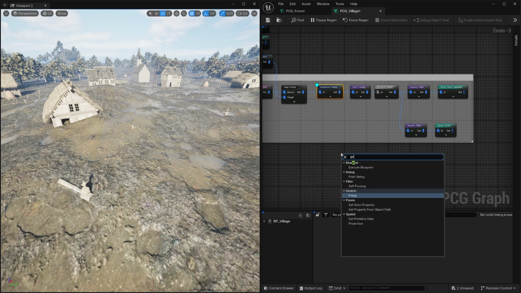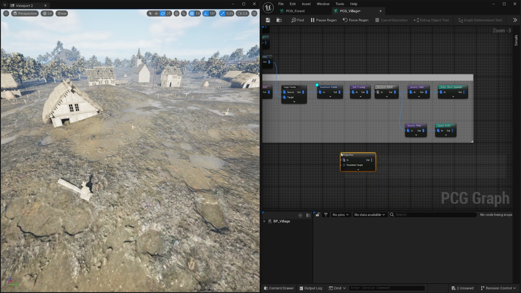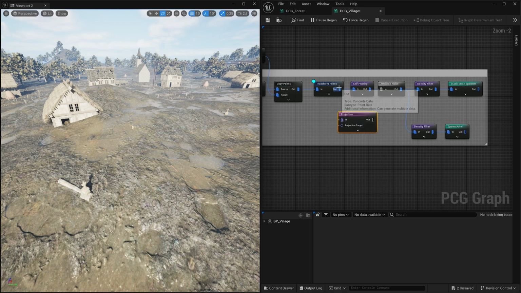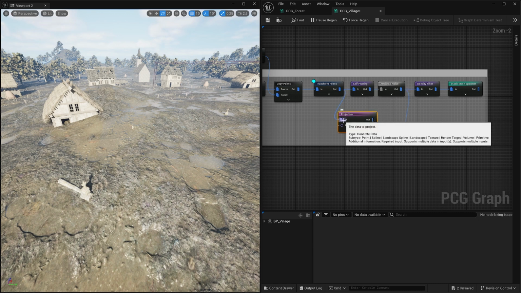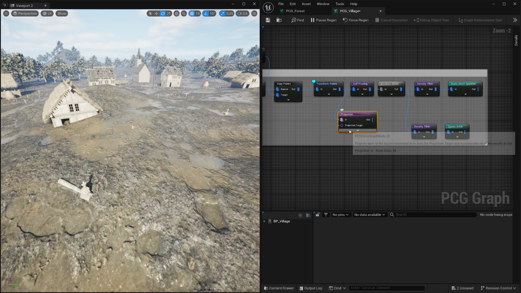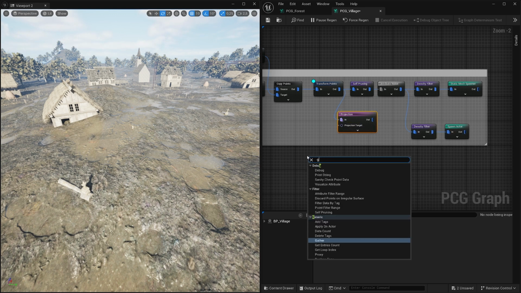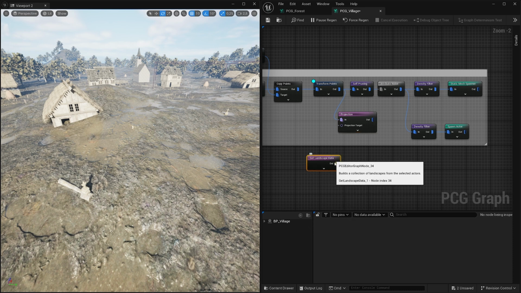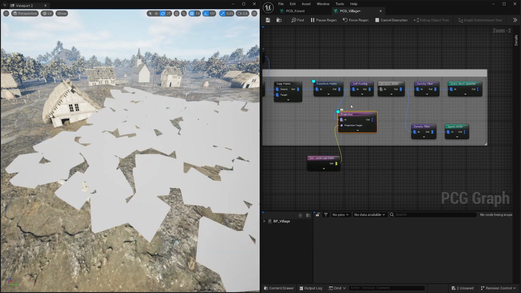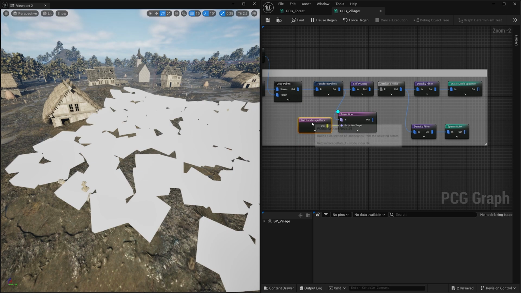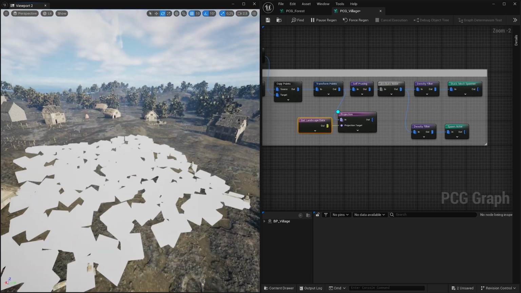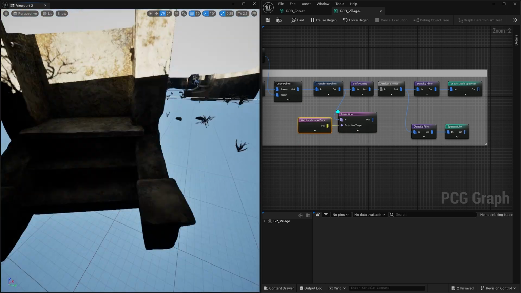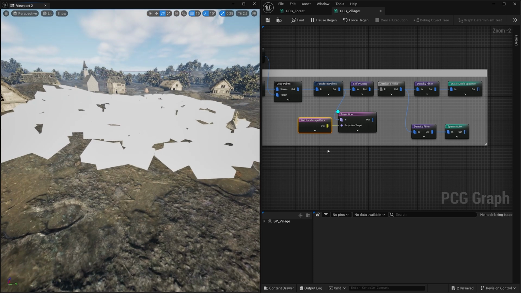There already exists a node called projection. This projection needs points, so let's feed it points. This projection also needs a target. The target will be the landscape data. So let's get the landscape data, and let's see how they are projected now. Now there are points that are projected on top of my landscape. So these are the ones that we can use now.